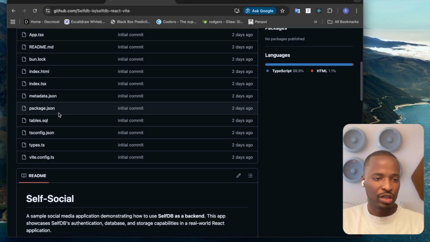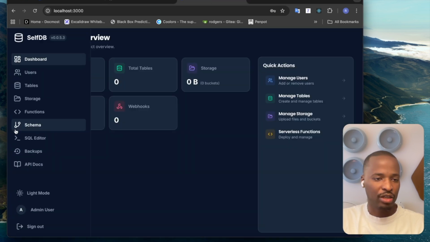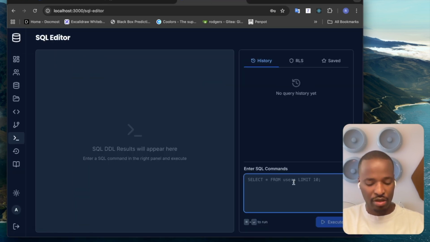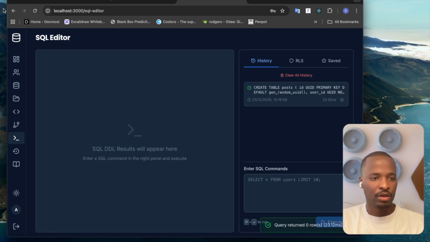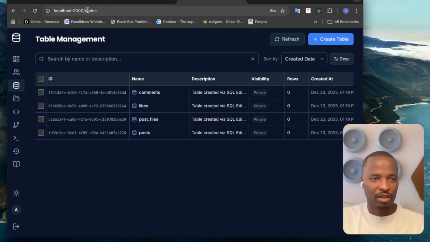First thing we do, we need the tables. We come to our GitHub repo, we copy this, we go into our SQL editor, and then create these tables. Let's check if the tables were created. The tables were created successfully.